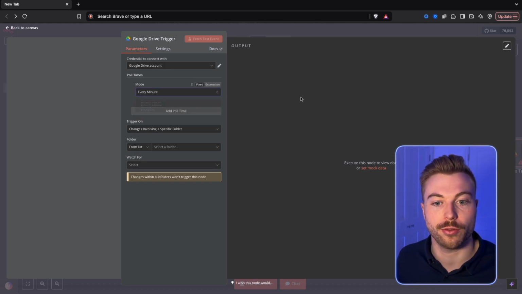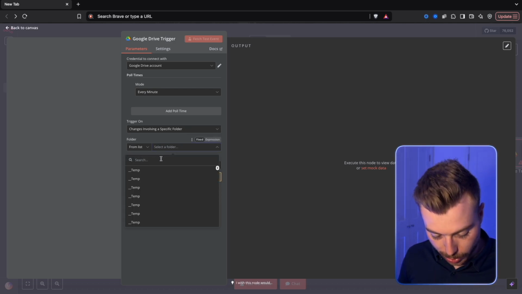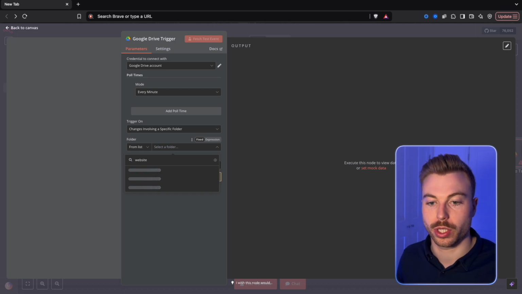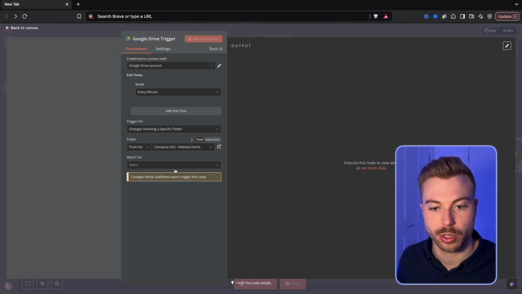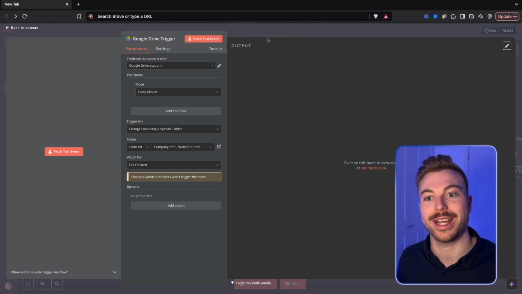We'll come down here. Now we're going to search every minute. We're going to do changes involving a specific folder. So what we're going to do is search for a folder. We're going to come down here and do website, because I've called one website demo. There we go. We'll be looking for file created because we're going to be adding files.